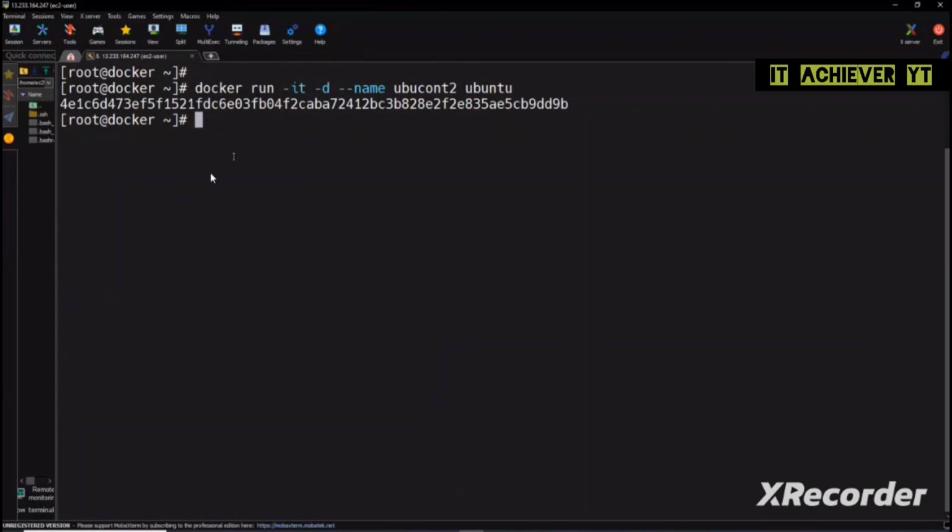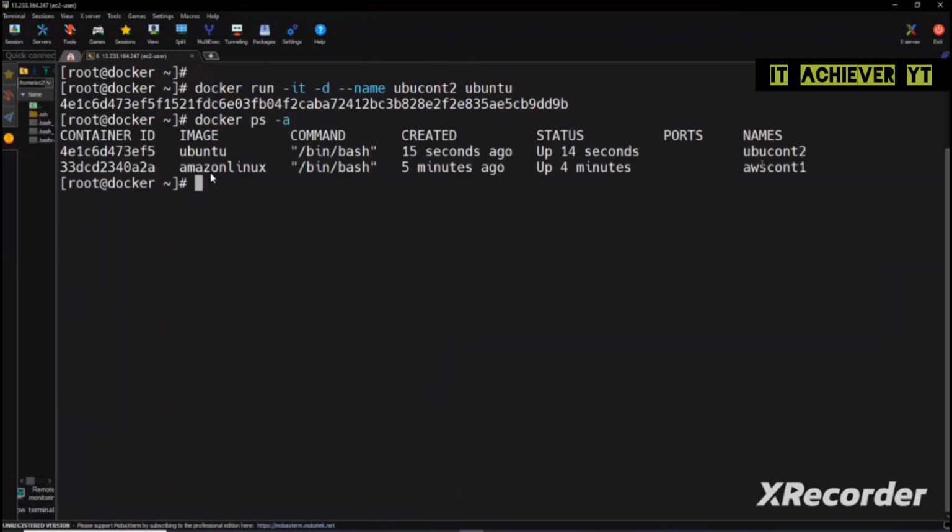Container got created. Am I inside the container? See here, I'm still in the Docker machine only. What's the command to list the containers? Docker ps. Now two containers are there: AWS container 1, Ubuntu container 2.